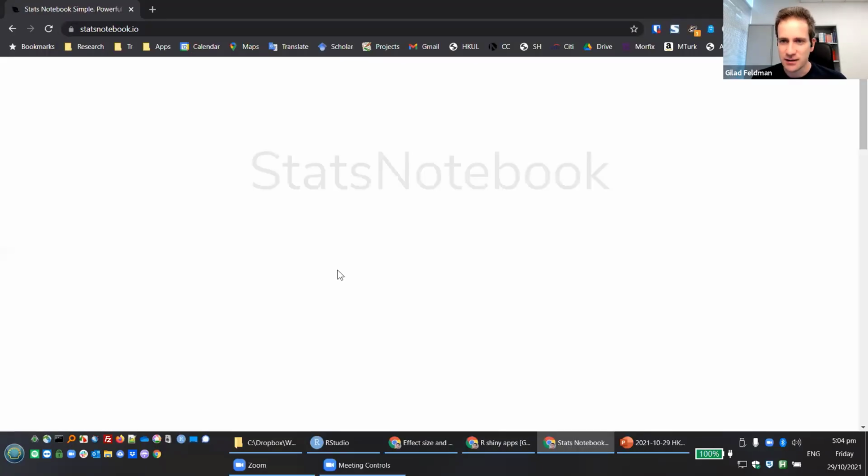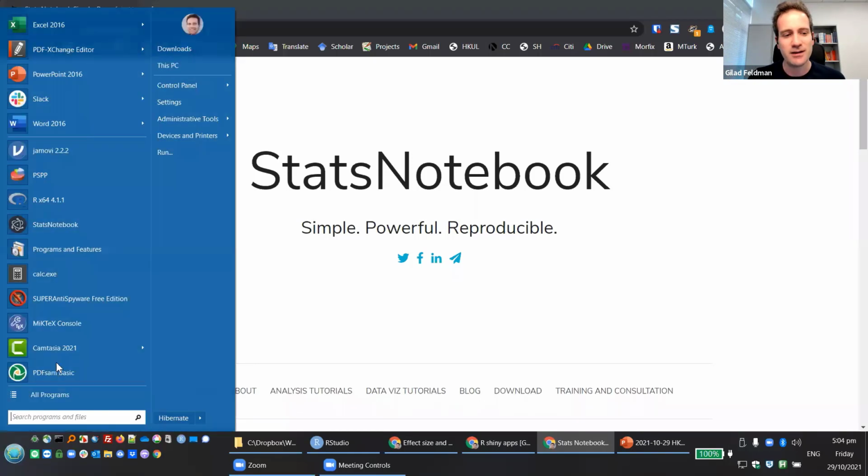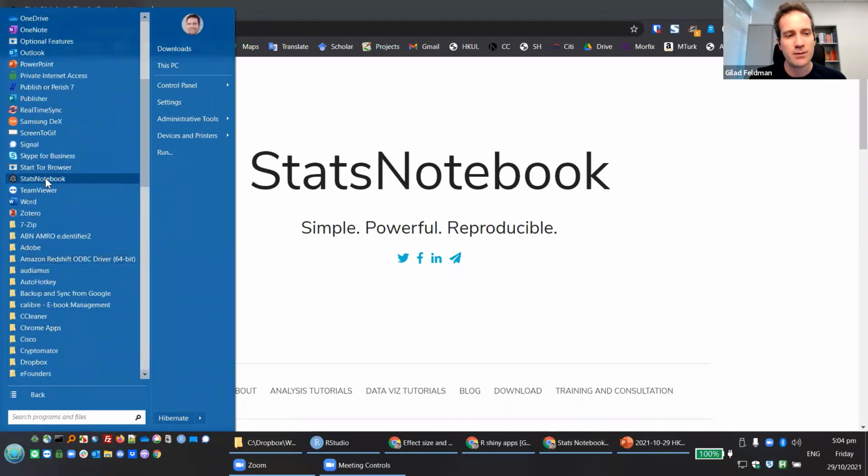Statsnotebook. It's completely free, open source, reproducible, powerful, all of the above. You go here, you go download. It's 1 GB. It's huge because it includes all the R in it. And there's some tutorials. I'll show you what this looks like. I'm completely blown away by this thing. Very, very impressed by these folks.